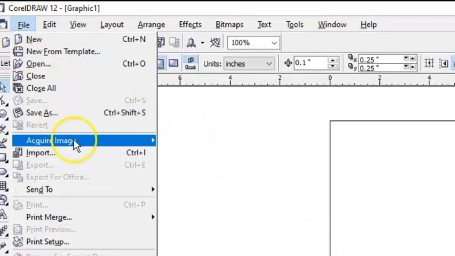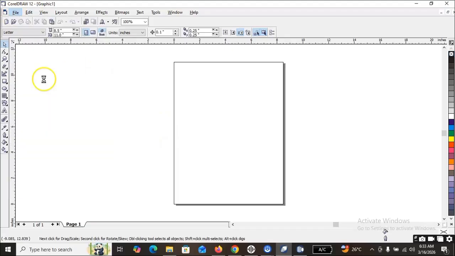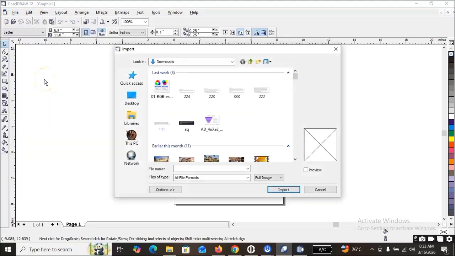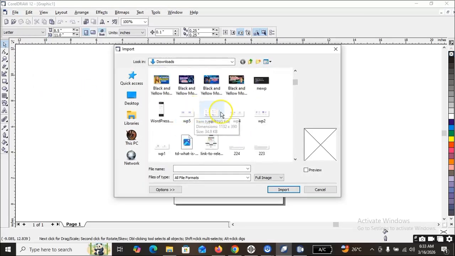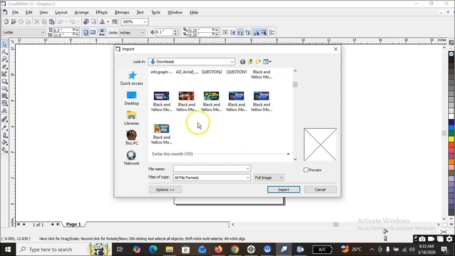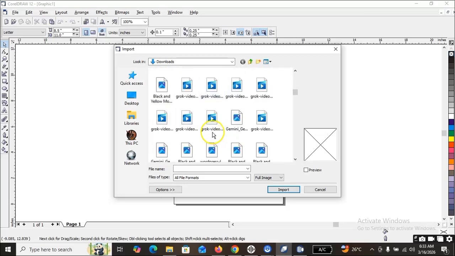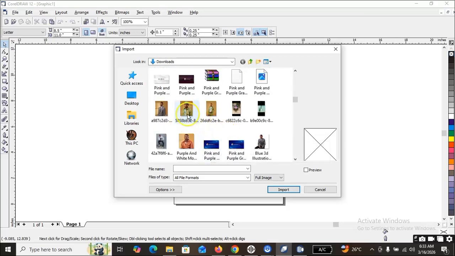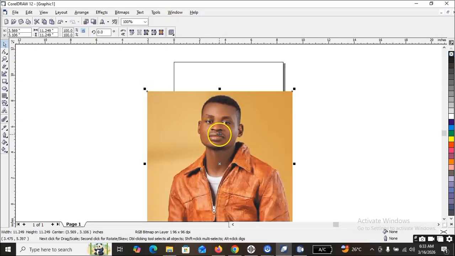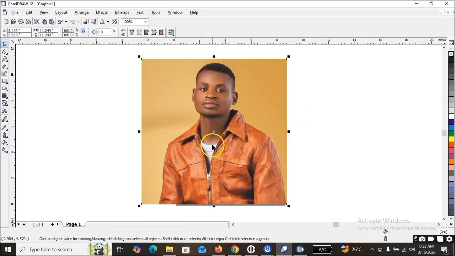Alright, so I'll bring a background to Corel Draw. I'll import. I'll come here and import. I'm just going to look for an image to import. So just hold on. So I'll click on this image, click on import. I'll drag that here. So I'm just going to go ahead and copy this image.